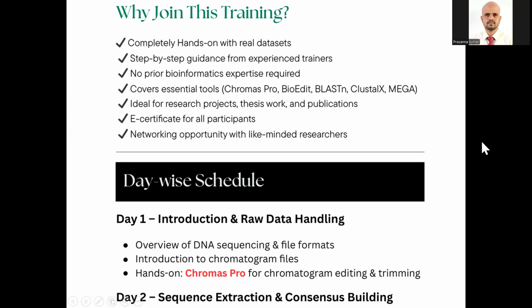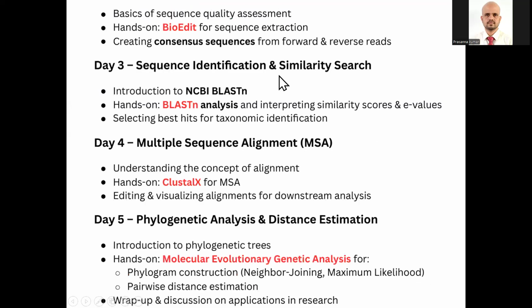So what will happen in day one is you will be introduced to how to analyze a machine output file. When you send a sample to a company, this is the first file you will receive from the company. You'll be using Chromas software for analyzing the DNA chromatograms, how to edit and trim it. Using the edited, trimmed chromatogram, you will learn how to use BioEdit to produce consensus sequences. You will have both forward and reverse sequences. And after creating one sequence, how to know the species name from the DNA sequence, that's where BLASTn analysis will come in handy.